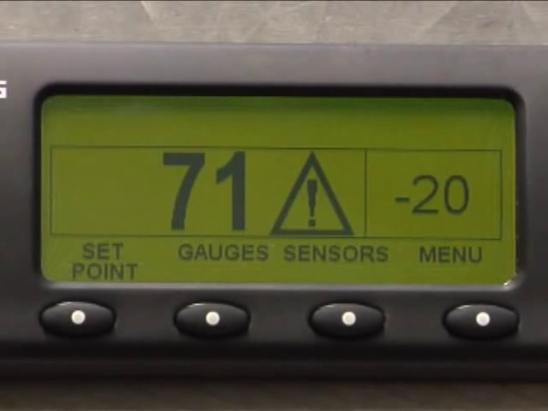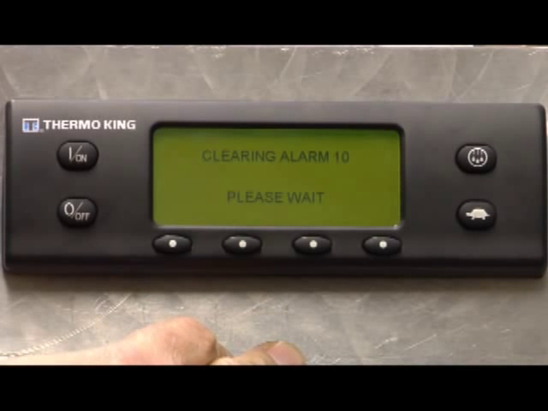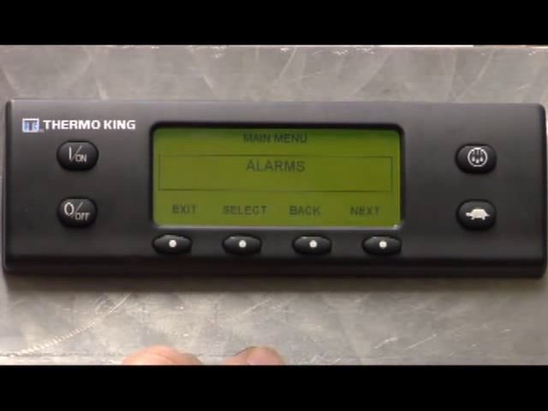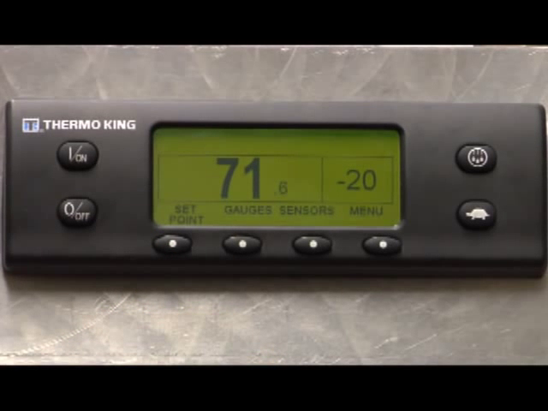If an alarm cannot be cleared from the main menu, the clear key will not appear. These alarms must be cleared by a technician. To select a different main menu item, press the next key. To return to the standard display, press the exit key. If the alarm codes reappear, contact your Thermo King dealer for assistance.